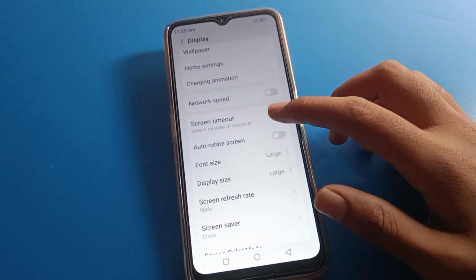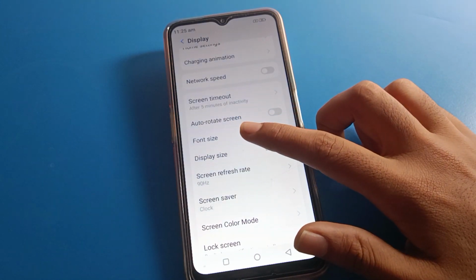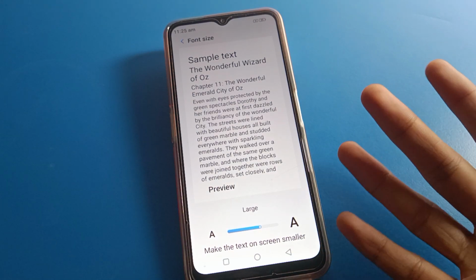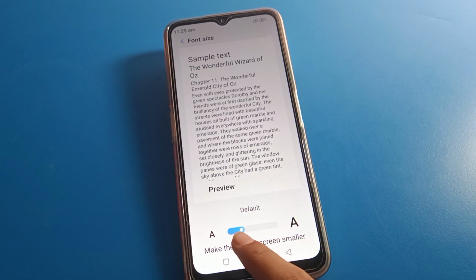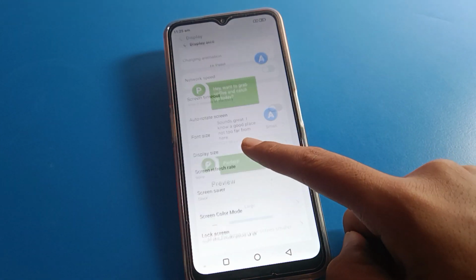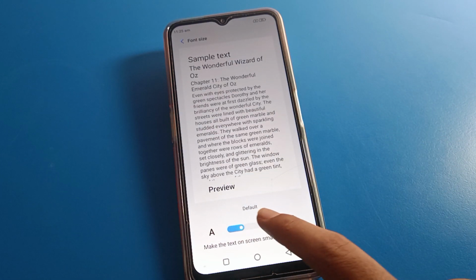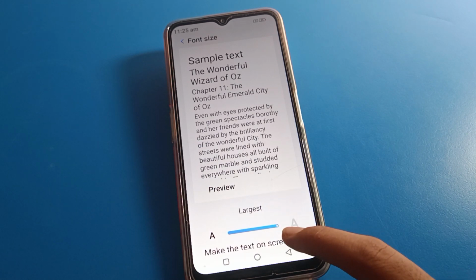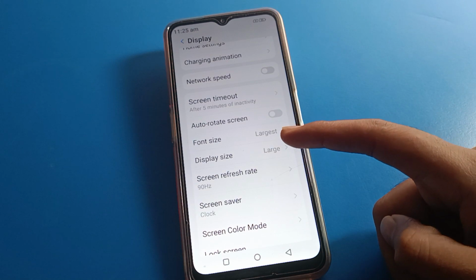Now for font size. If you want to change or update your Lava mobile font size, there are four sizes you can see. First is small, second is default, third is large, and the last is the largest size. You can use any of them, so you can increase or change the font size.